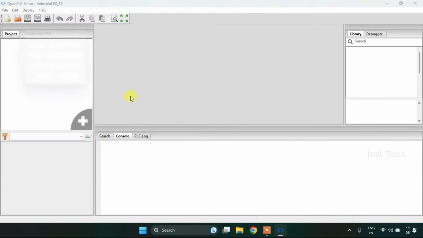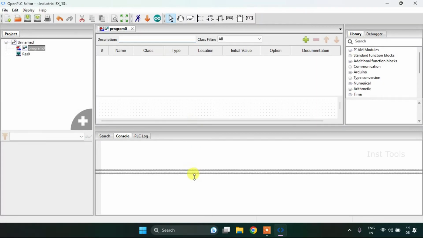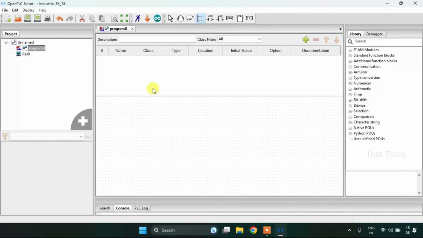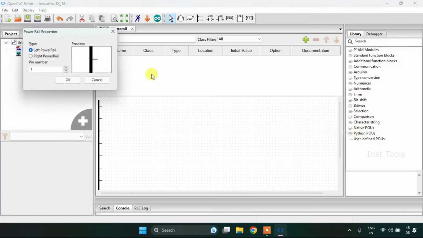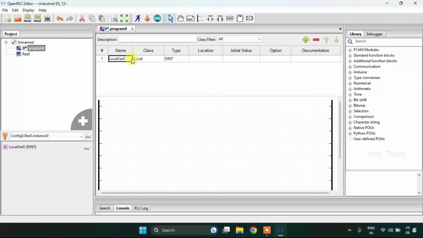Then I'll select the folder, change the language to ladder diagram, and press OK. Then I'm going to add the power rails on both sides. And after, I will head on to creating the variables.